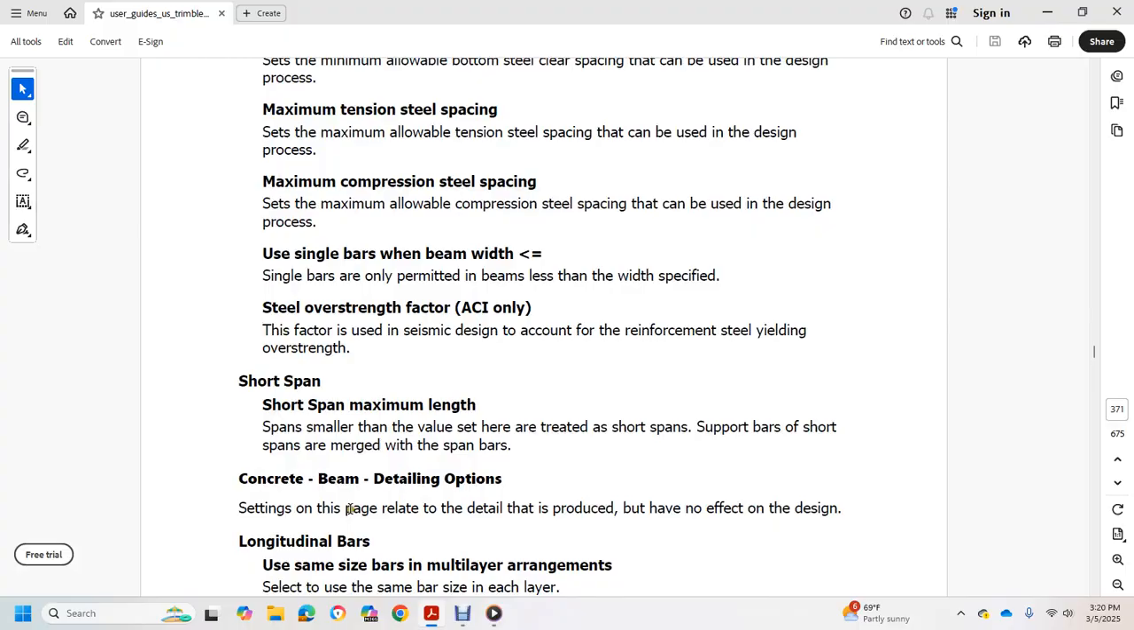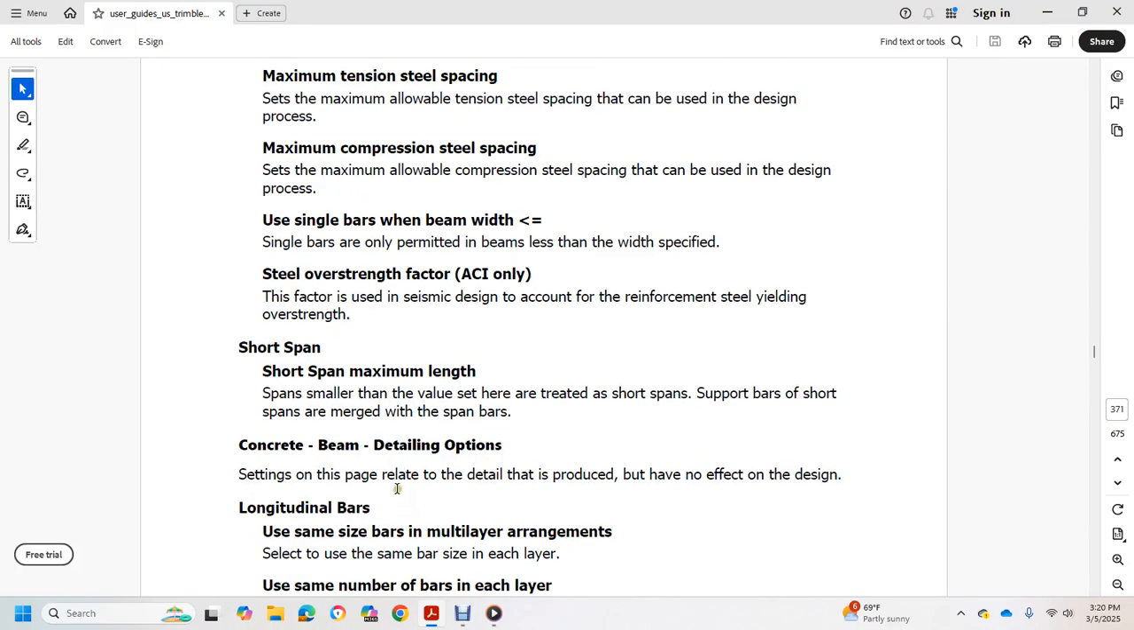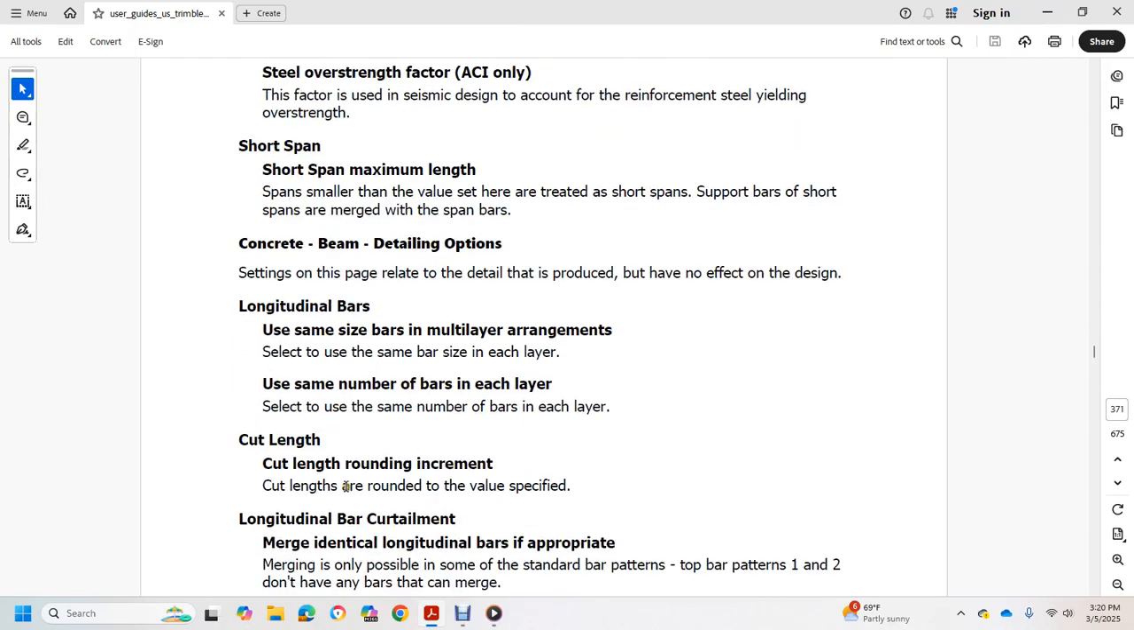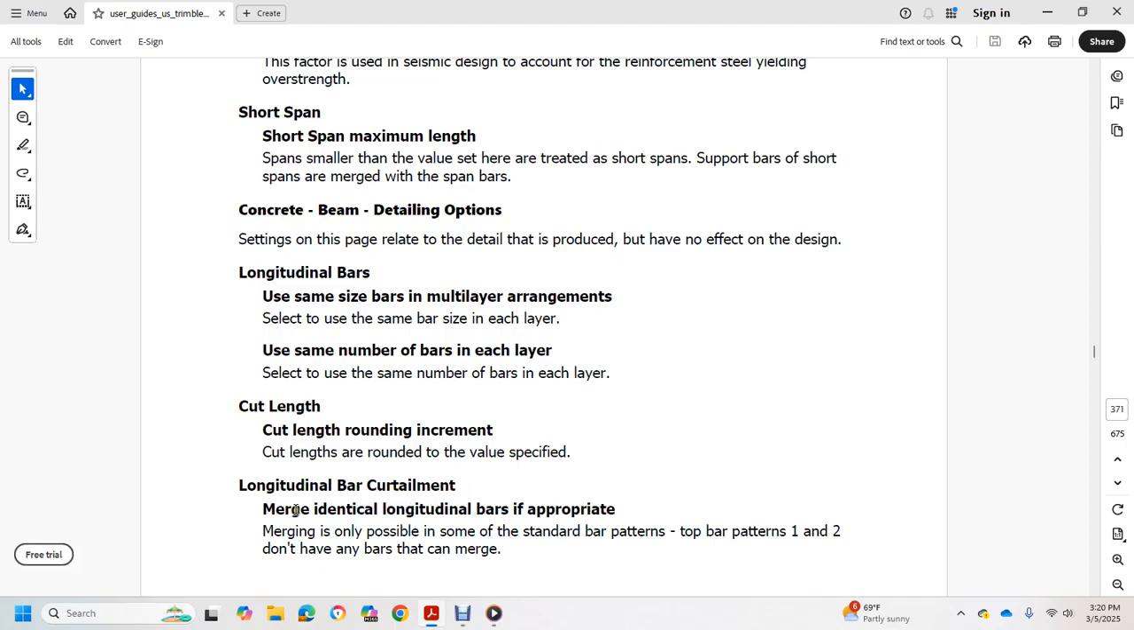The concrete beam detailing option settings on the page relate to the detail produced but have no effect on the design. Longitudinal bars: use the same size bar in multi-layer arrangements, select to use the same bar size in each layer. Same number of bars in each layer, select to use the same number of bars in each layer. Cut length rounding increment: cut lengths are rounded to the value specified. Longitudinal bar curtailment: merge identical longitudinal bars if appropriate. Merging is only possible for the same patterns.